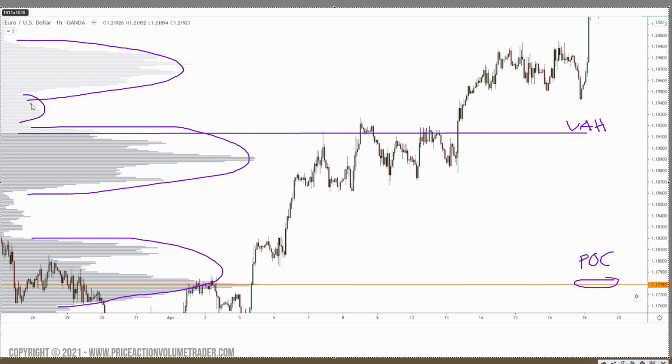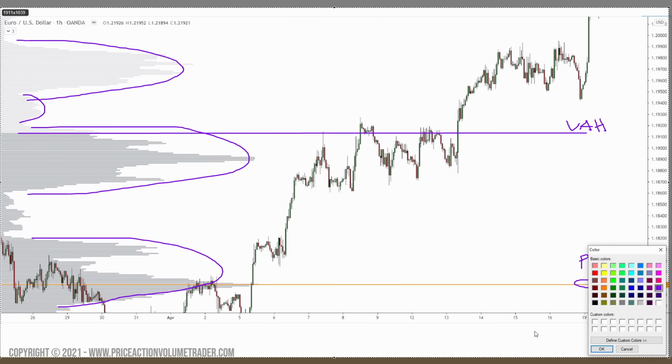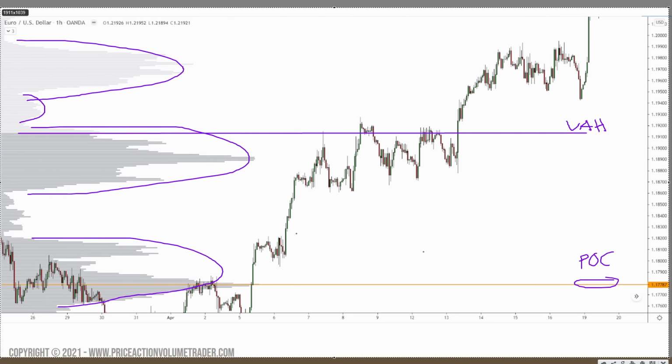And we can see then in these areas, let me just change the color. Let's mark them in black, and let's just make it a square. You can see how this cuts these areas that we have right over here. These are all low volume node areas. These are the areas where we see cuts in the profile. And as you can see, these areas coincide with important areas of support and resistance.